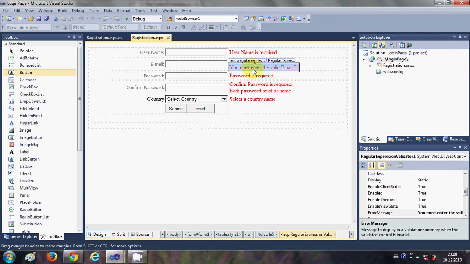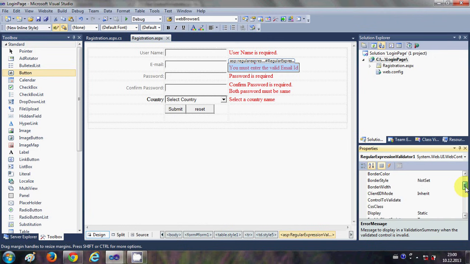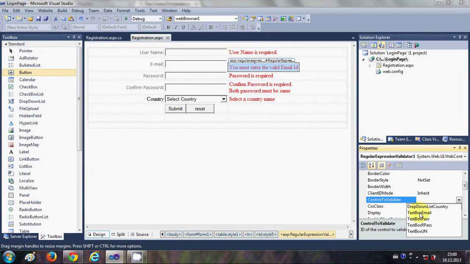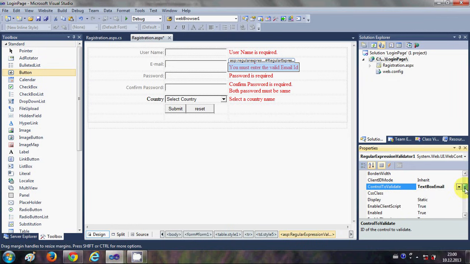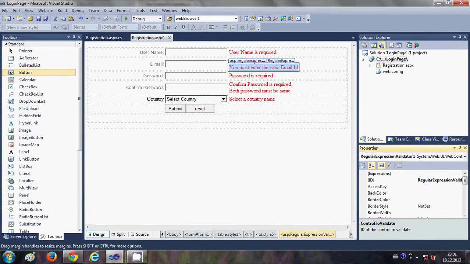Yes, we have not given the property for this regular expression field. You must enter the valid email ID, but we haven't linked it to this control. So what we will do is we will choose this control to validate, and we will choose text box email ID. And the second thing is what kind of validation we want to give to our validator. So we want to check email ID with this validator.